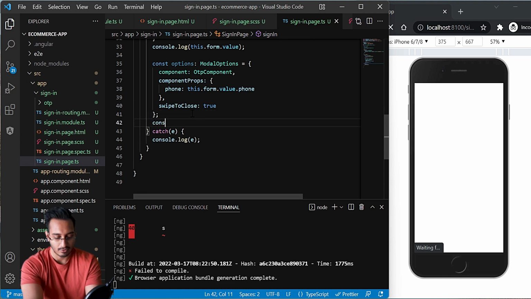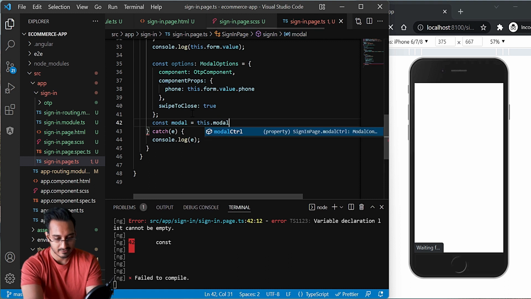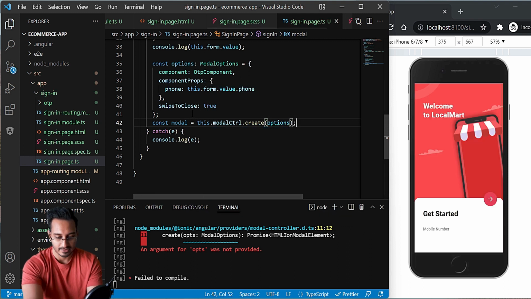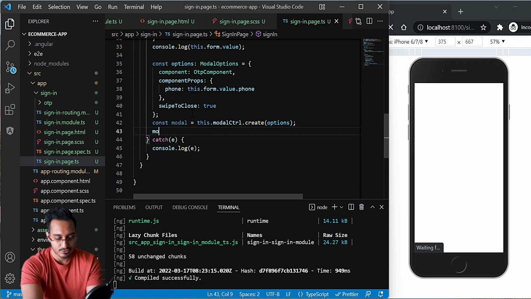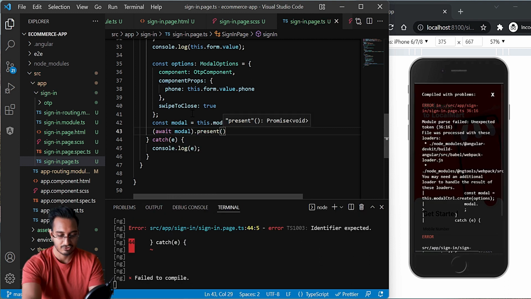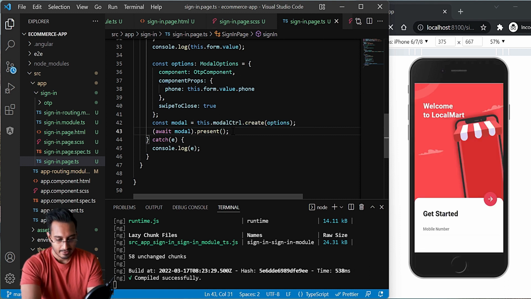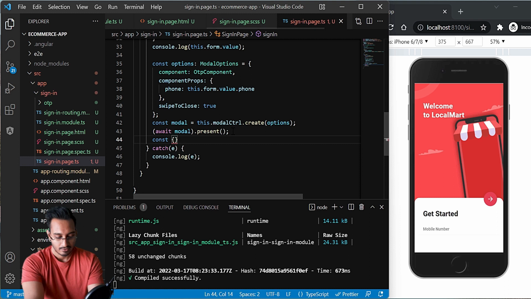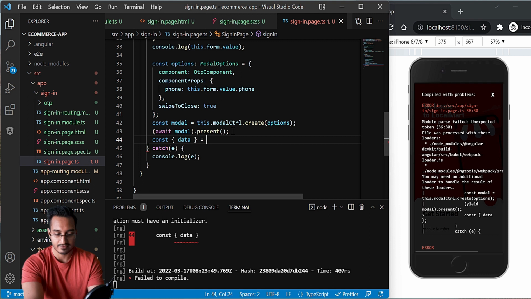Now we need to simply call our constant. Model will be equal to this.modalCtrl.create, and within the create I'll pass these options. That's it. And after it is done, we need to show the modal, and for that we need to use the modal.present function. Alright, we need to use the await in this particular manner to call this up. That's fine. And after that is done, if we need to look at some data when the modal is dismissed, you can use a constant where you're passing an object data. In this particular manner, we can pass an object.